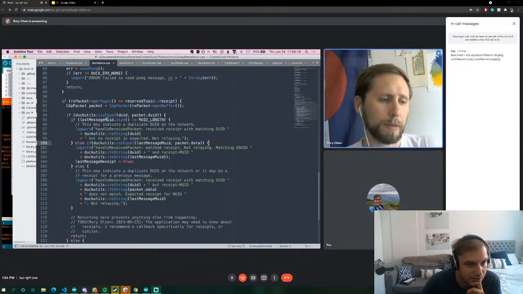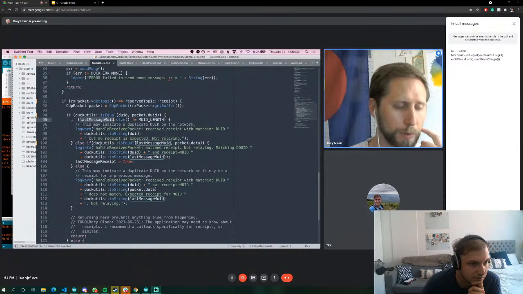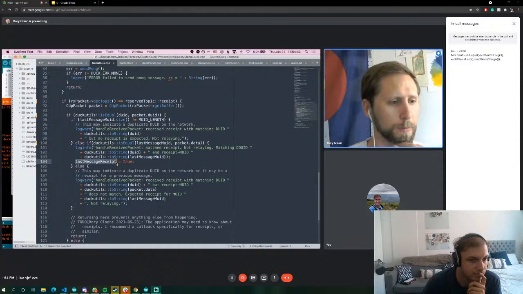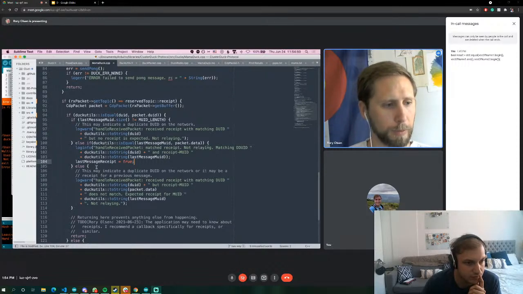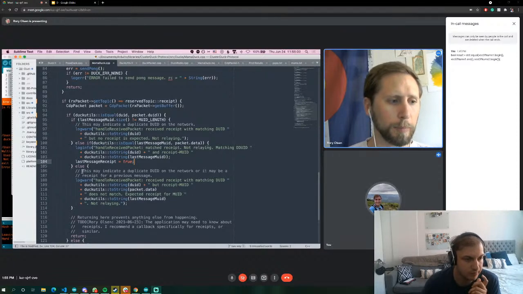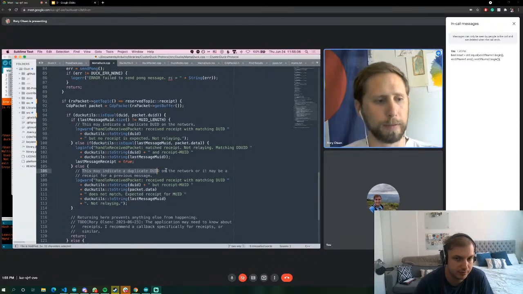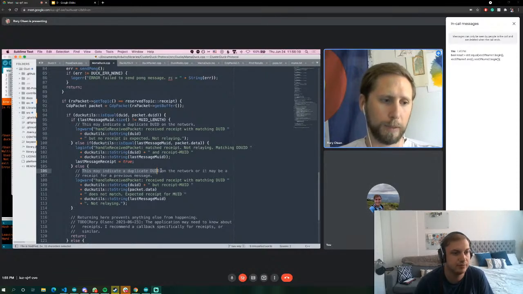Okay, so there are three possibilities. One is it hasn't been initialized. Number two, both the DUID and the MUID are matched, and in that case we use this last message receipt; this is where we would do interesting things. And number three is that we get a matching DUID but not a matching MUID, so the message being ACKed is different. Basically, there could be another duck on the network sending out packets, so we see the same DUID and just don't recognize that message, or else it could have been a previous message.